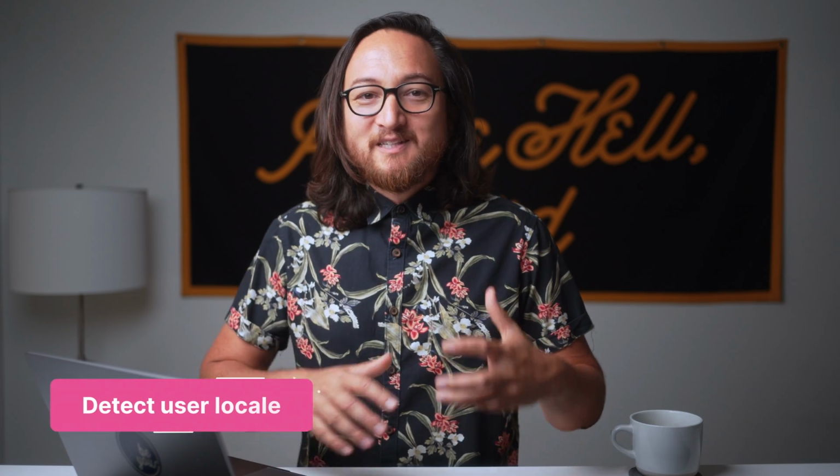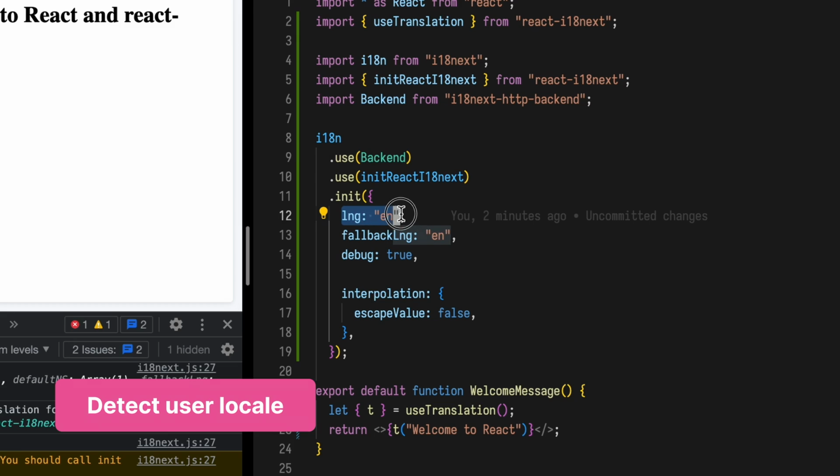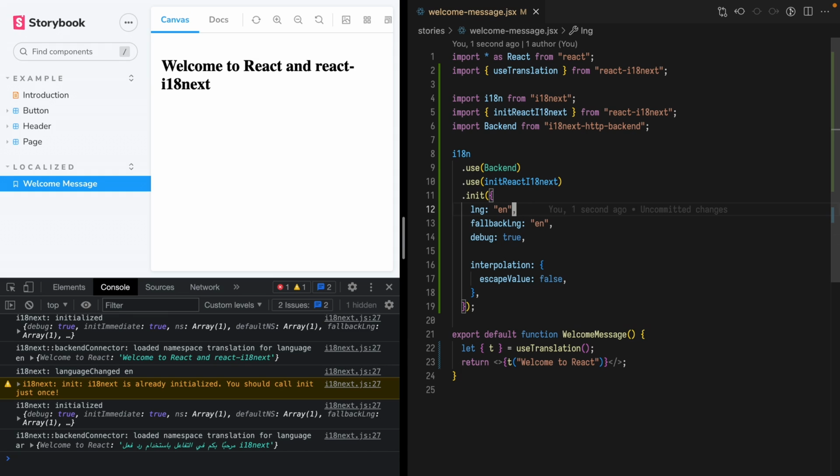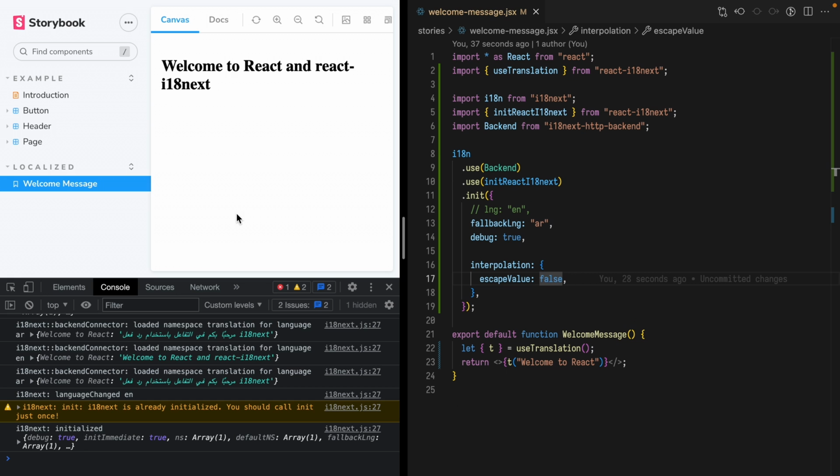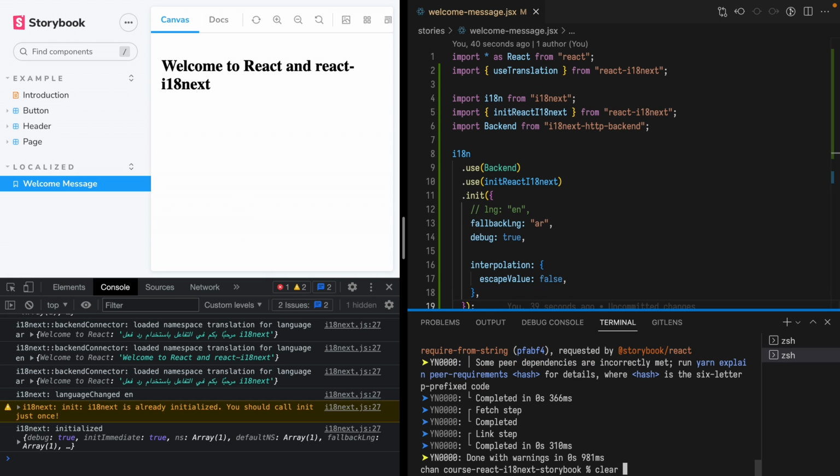Up to this point, we've explicitly controlled the language that we'd like to see represented, but that's not particularly useful when we're introducing localization. We'd like to detect the user's language and then load the translation file for that language. To test language detection, let's disable the language property and change the fallback language to Arabic, or something that's not the native language of the machine.